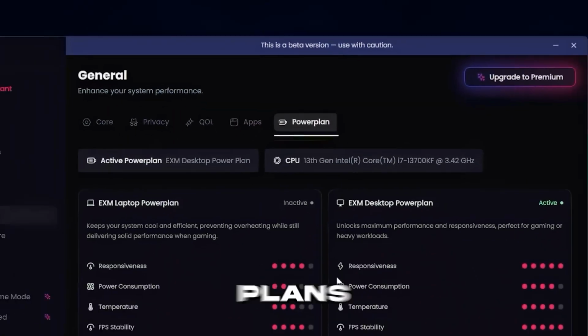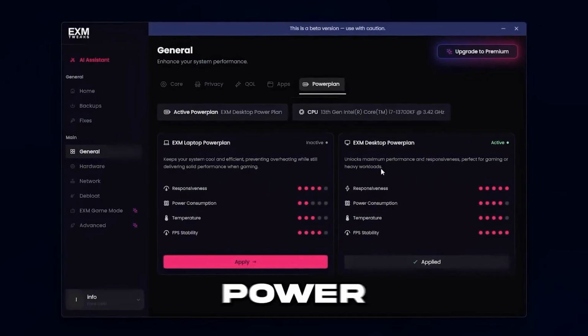Alright, so after that we have power plans. First, we have the laptop power plan. If you're on a PC which has like overheating issues or something, I would recommend this one. Otherwise, use the desktop one. So yeah, that's everything for the general category.